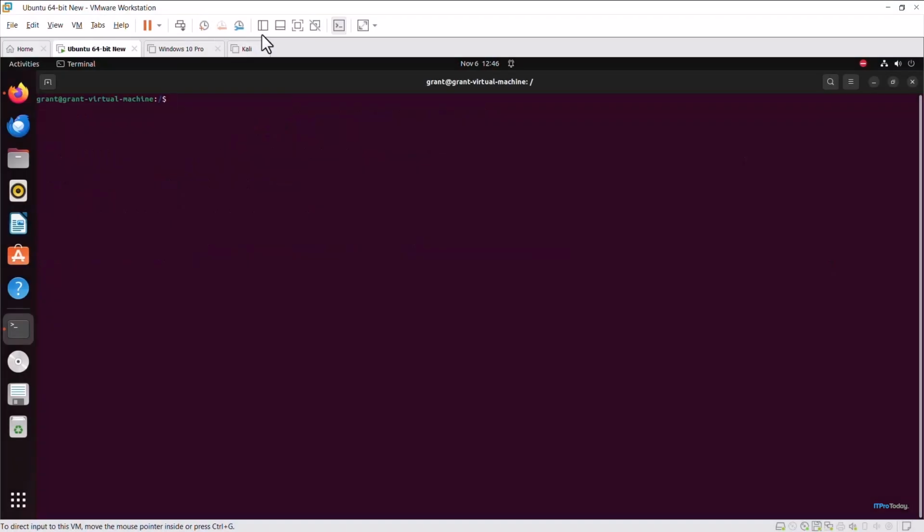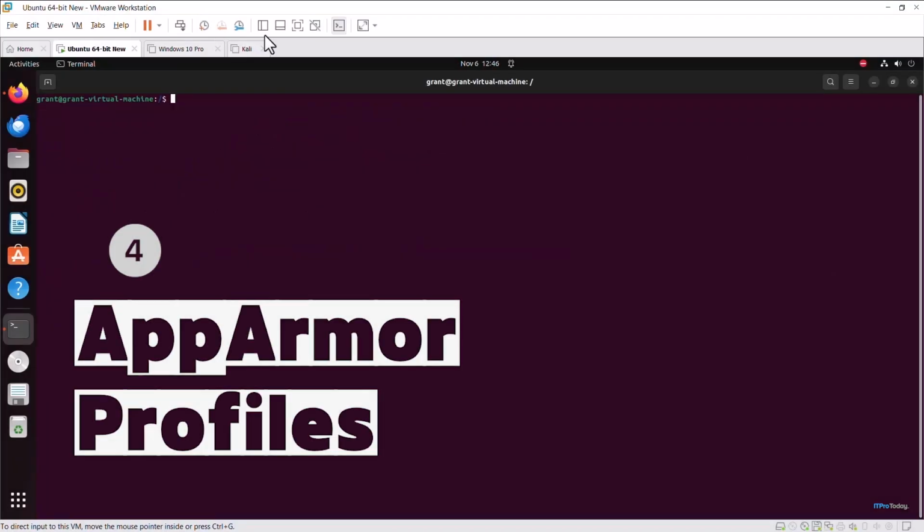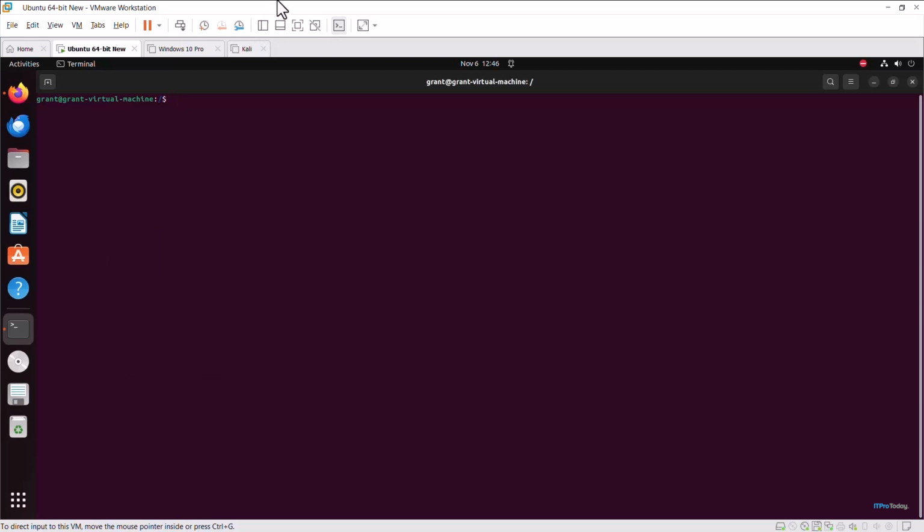Now that we know that AppArmor is installed and running, let's talk about profiles. These profiles are like specific security rules for each application. They define which application is allowed to do what. So for an example, let's show a profile here. You can use this command, you can ls.